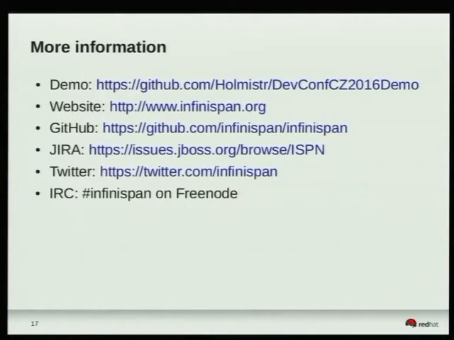Infinispan is used in WildFly, so it's battle tested and proven to be rock solid. There are of course many other deployments in various products, and some open source frameworks like Apache Marmotta are built on top of it. If we recall yesterday's presentation about Keycloak, behind the scenes it again used Infinispan for clustering. So there are quite a lot of projects which use Infinispan under the hood.